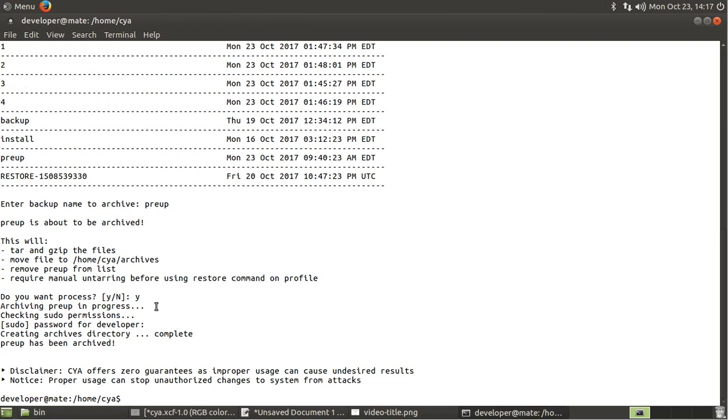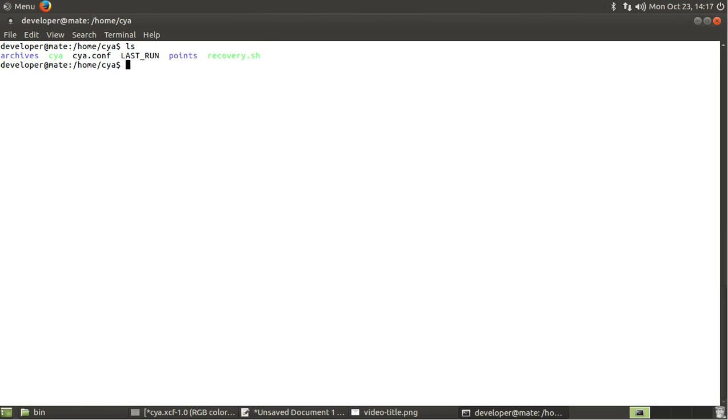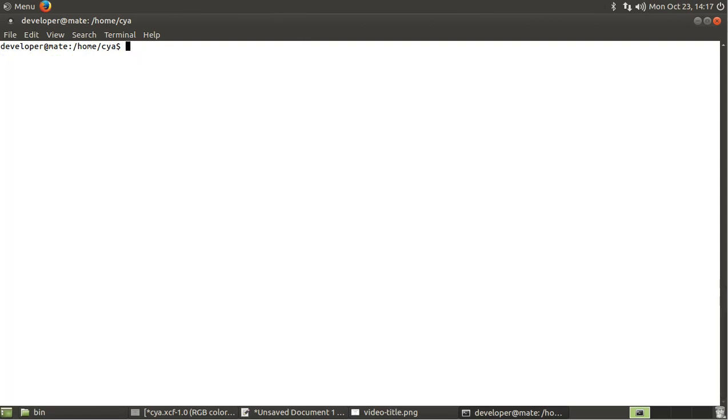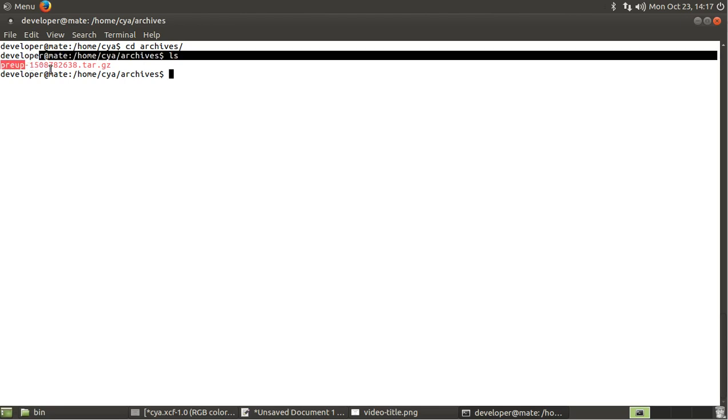So if I clear this and ls this, you will see here we have an archives directory. Now first let me show CYA list. Notice pre-up is gone. It's not there anymore. Clear this. And if I go into the archives directory and I ls this, we have our pre-up dash, and then there's a Unix timestamp.